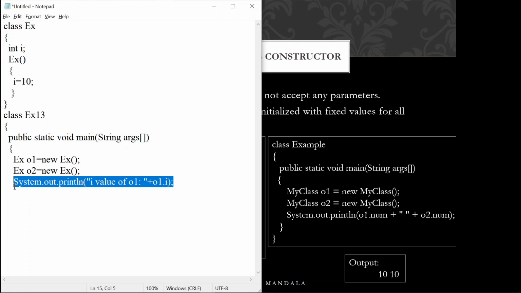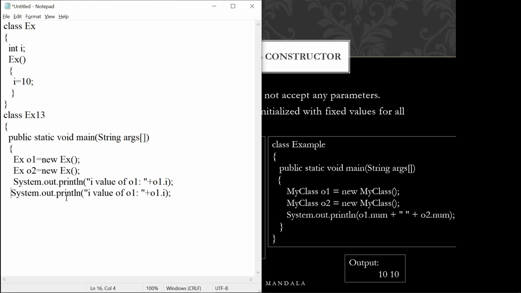Let us copy this, because I want to print the value for the other object also, the I value for O2, and how can we print it? O2 dot I, right? So this is the end of your main method, and this is the end of your class.